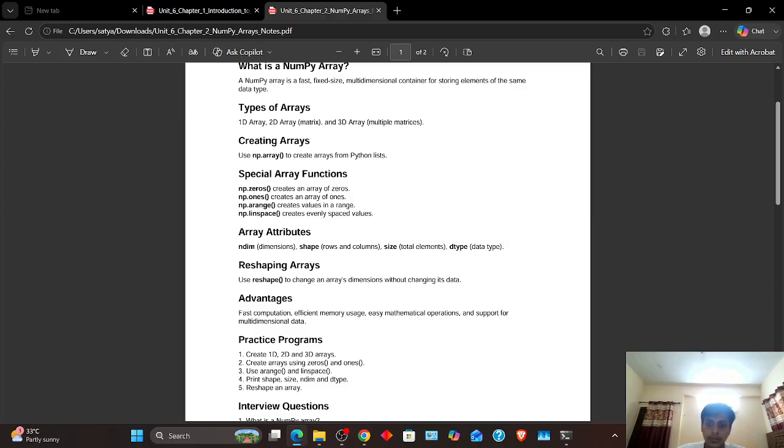So the next one is creating an array. Using np.array to create an array from a Python list. This syntax is used to create an array from a Python list.